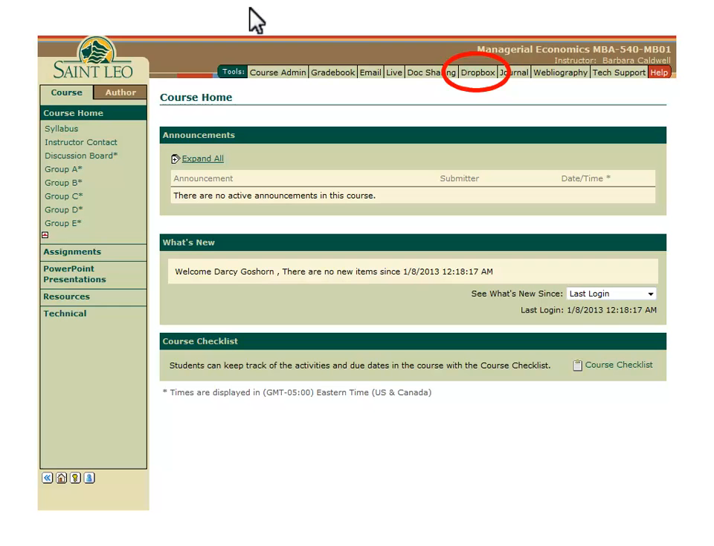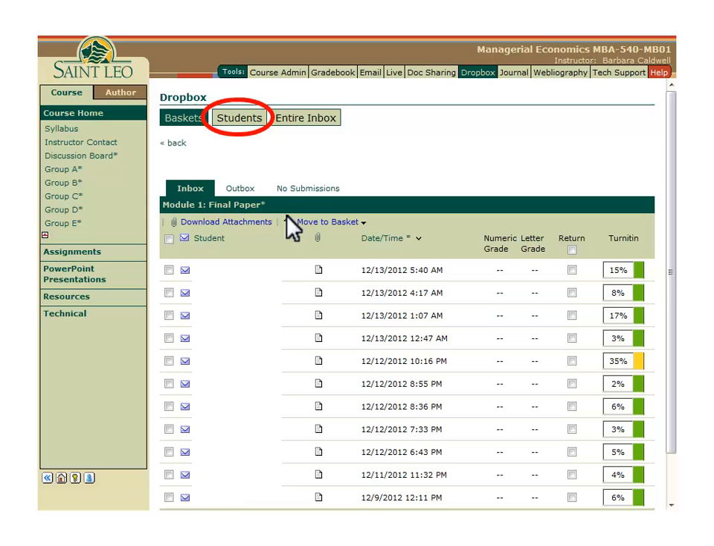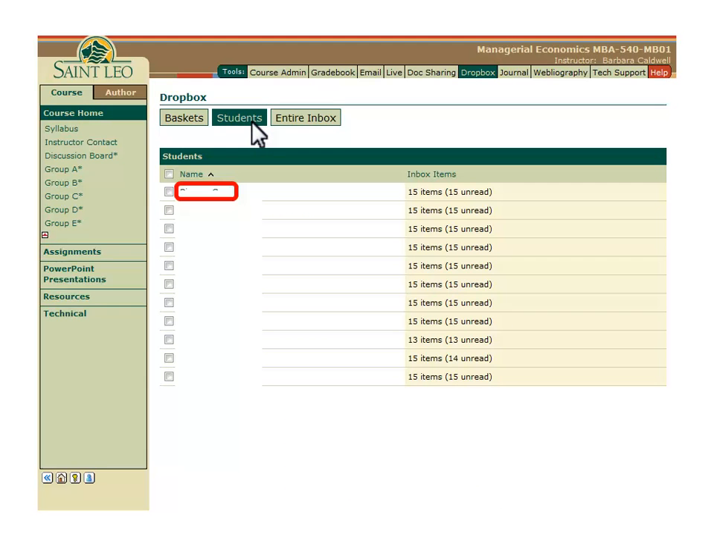The first way is by clicking on the Dropbox tool in your eCollege course, which takes you to the list of all Dropbox assignments in the course. You can click on the name of a Dropbox to show you all of the submissions for that assignment. Alternatively, you can click on the Students button at the top of the Dropbox list, and then click on a student's name to view all of the submissions from a particular student.